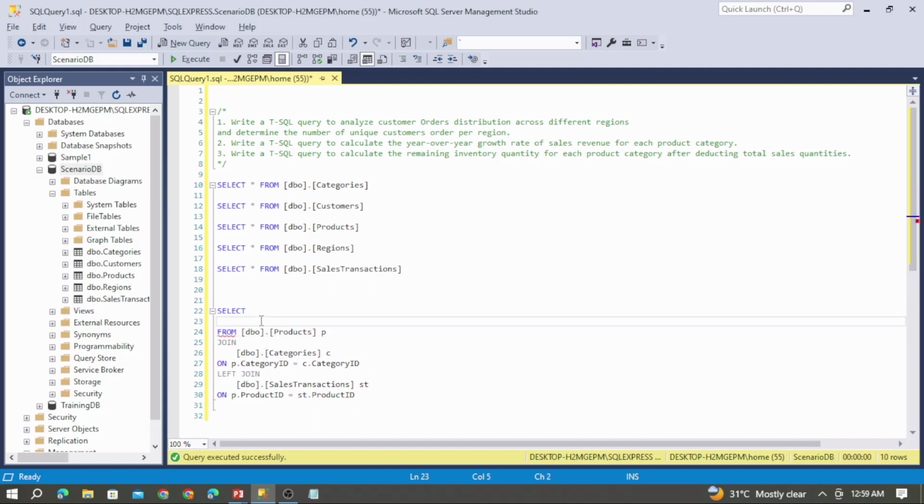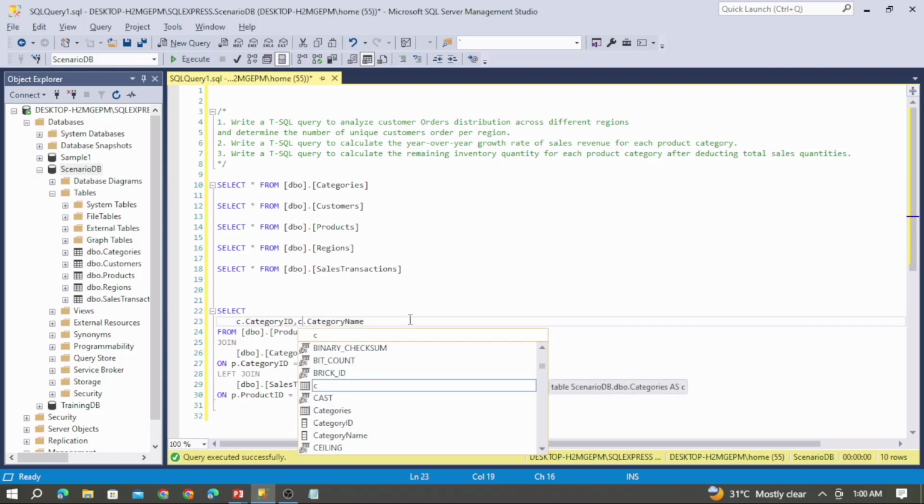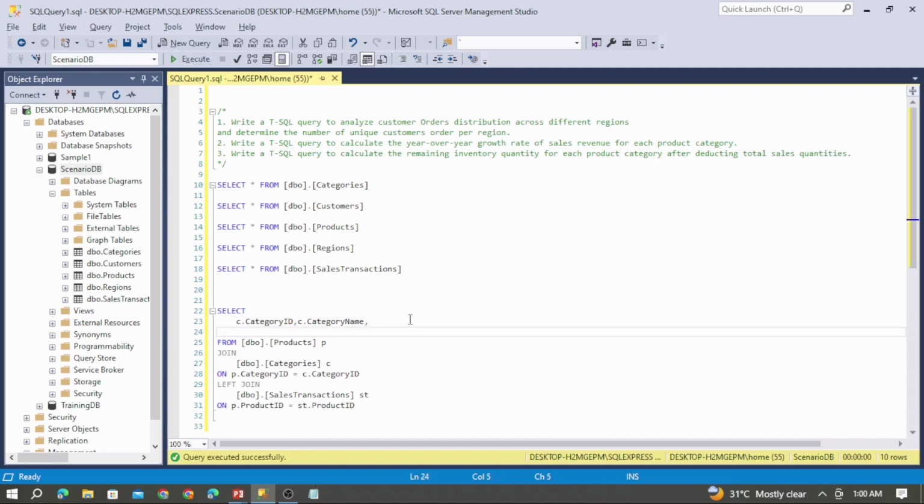So in the select list, let me first provide the category name. So I have selected the category name from the categories table. Also take this category ID from the category table. Along with this, we can calculate the sum of the quantity available for this category. So let me provide the sum function over here. I'm going to calculate the sum of the inventory quantity. So let me take p dot inventory quantity. This will return the total amount of products available in this category in the inventory.